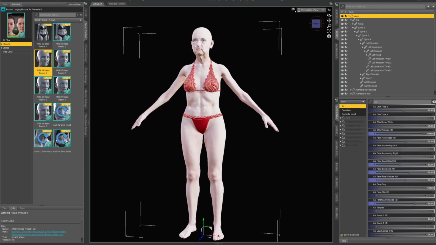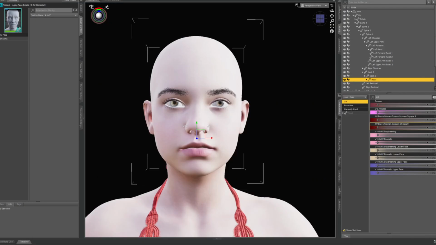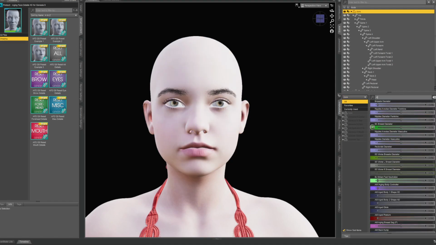Right. What we got next? Right, next is Aging Face Details HD, another one by Zevo. Now this one concentrates only on the face, and it's to age characters. Once again, never used it for that. But what I do use it for is to enhance all emotions.